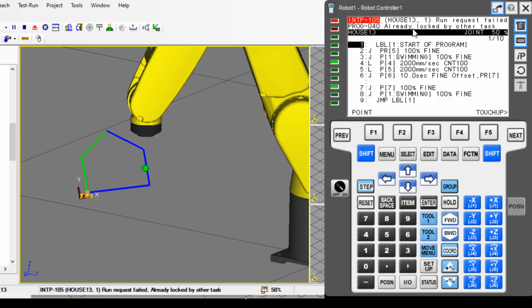Well, let's read the error. Run request failed, already locked by other task. This is a very common error that we get because we've switched the program that we want to run. I was running a different program, and now I want to run the program House13, and it's like, hey, I'm in the middle of running this other program, I don't want to do this. So what we have to do is abort any programs that are currently running.